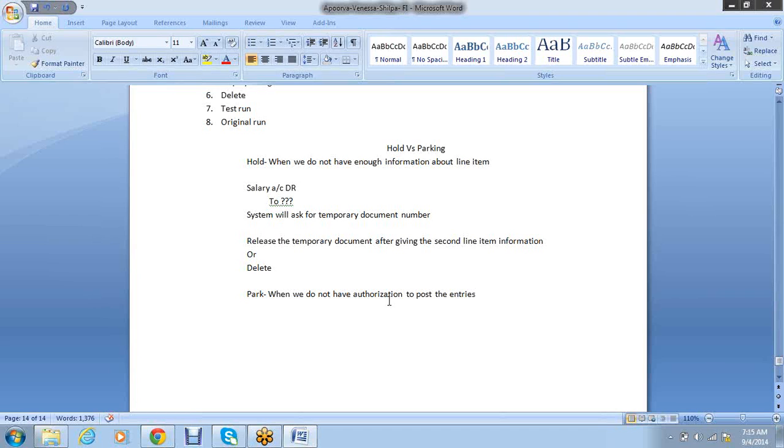So what he can do at that time is park the document, then he can request the senior or team leader, whoever has the authorization, to release the parked document. Here when we park the document, system will use the document number from your SA document type. No temporary document here. From the SA document type only it will use.